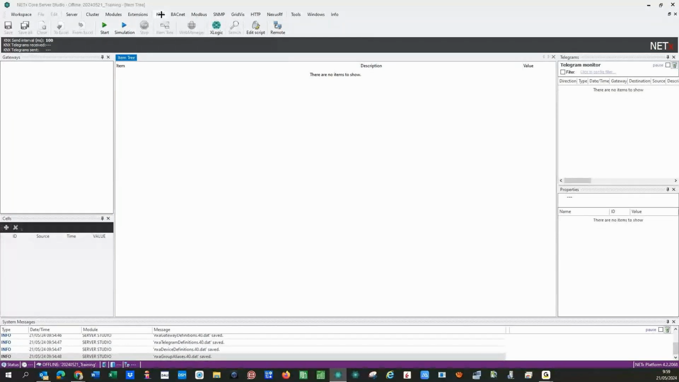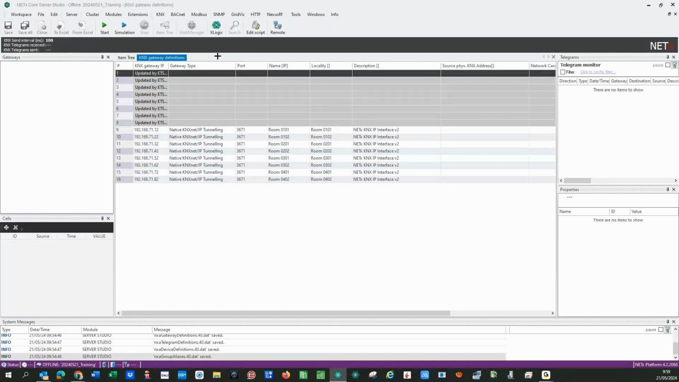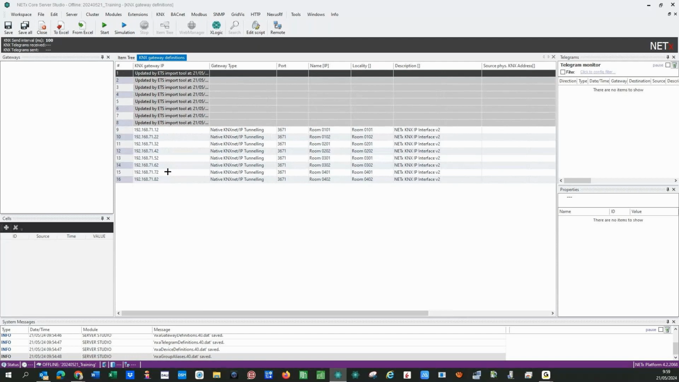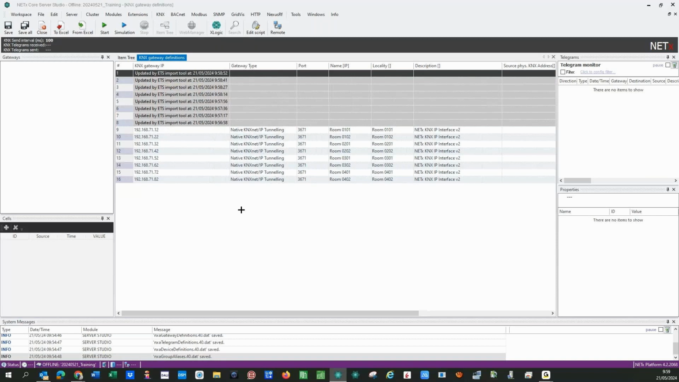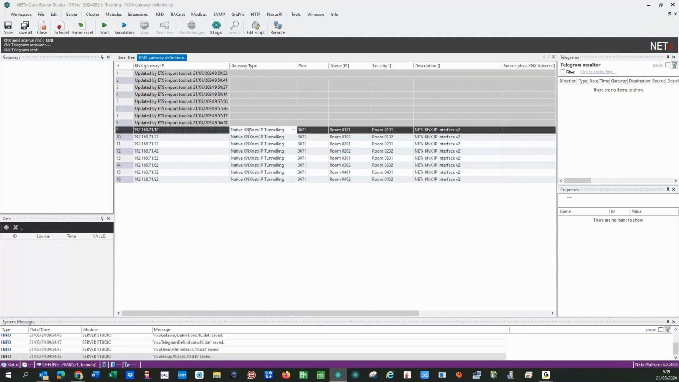So just before starting, just to show you, what do we have now? We have a table with the gateways, with the different gateways. So it has been imported 8 times, but it's okay. It's the 8 gateways. In this case, they are native KNX Net IP tunneling, but it could be secure KNX Net IP tunneling. Also, we can use KNX secure, or even the routing. It's possible to have here with a different IP. Of course, it will be the multicast IP in the case of routing. But normally we just use tunneling.